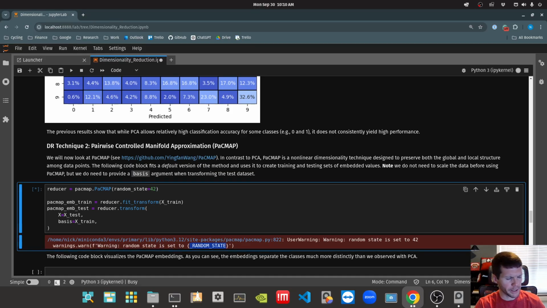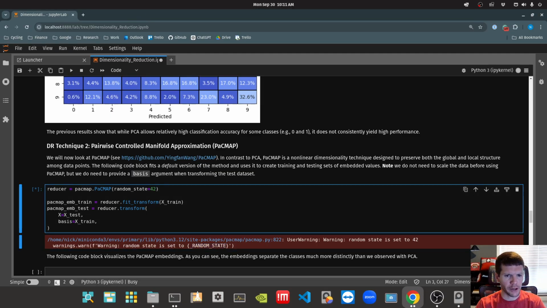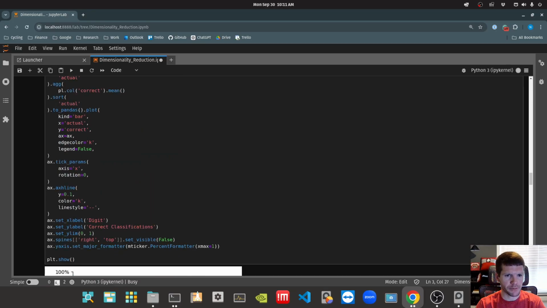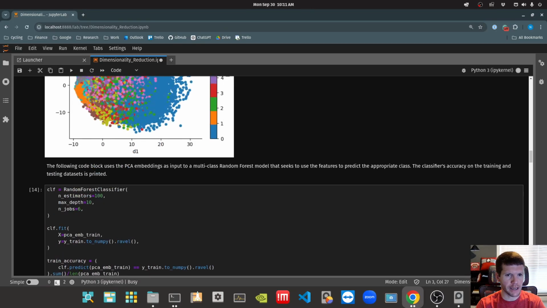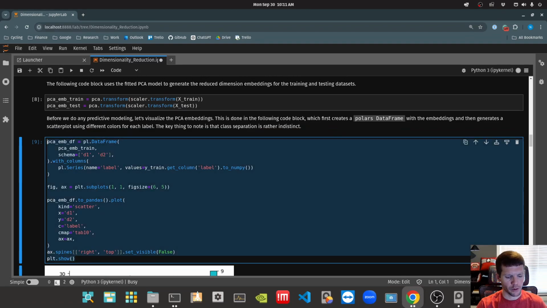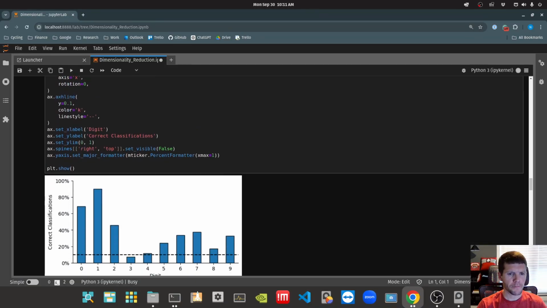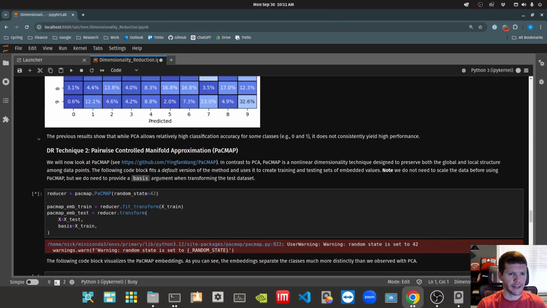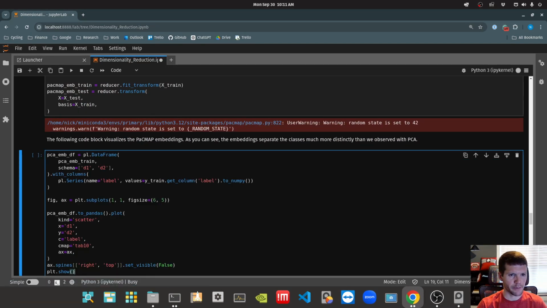All right, so it's warning me that I've set a random state, which is fine. That's exactly what I intended to do. All right, while we're waiting on that to run, I'm going to go ahead and copy up some code. So I'm going to go up here to our PCA where we did this visualization. I'm going to go ahead and copy what we did to create that Polars data frame. All right, I'm going to bring that down. It's actually going to be exactly the same.